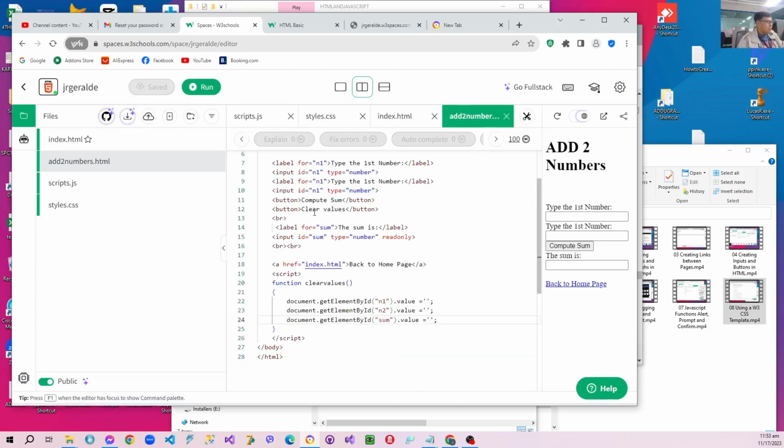Okay, and then we will associate it with this button. So we'll say onclick. You have to be careful. Onclick is equal to clear values.